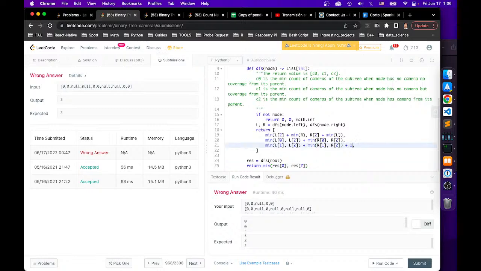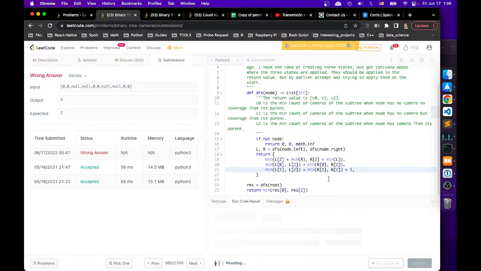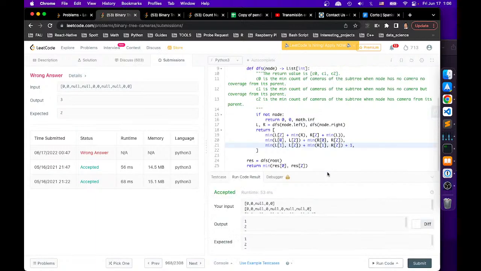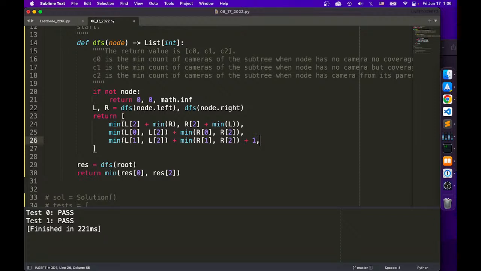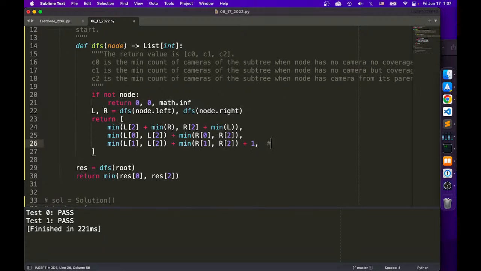Oh, it should be +1 because this one has a camera. Yeah, so this is the state. This state must add node's cam.